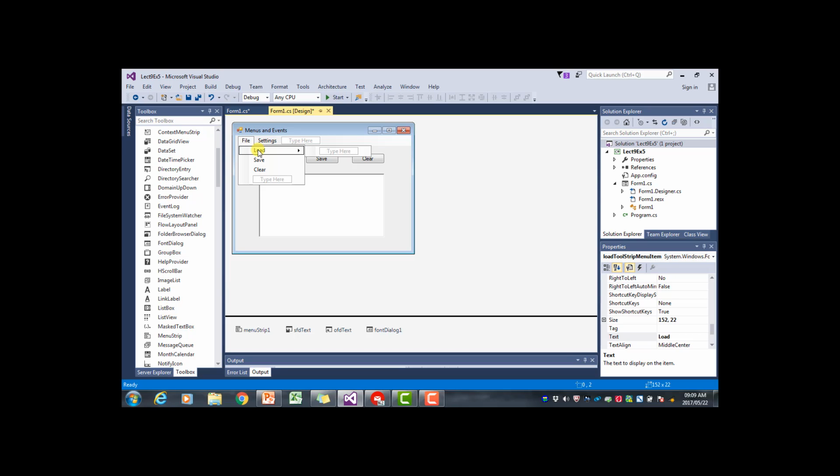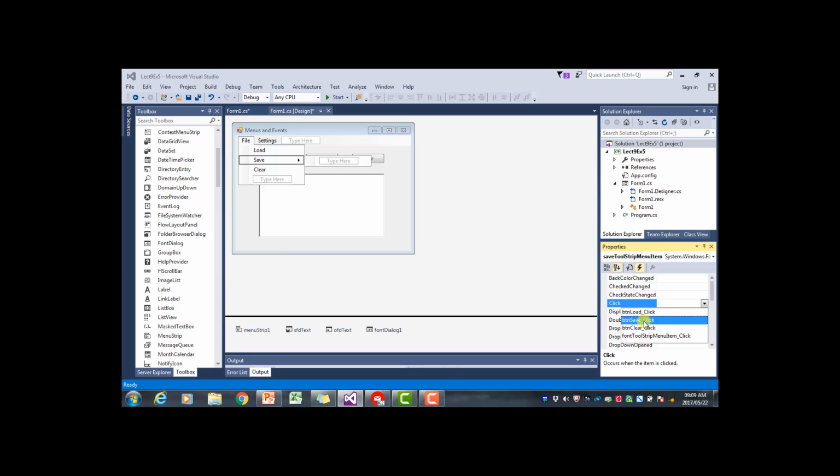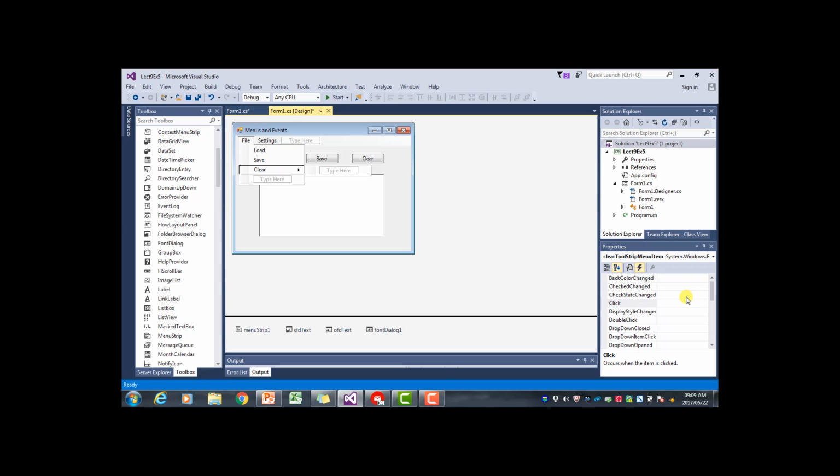Okay, so firstly we select the load menu item there, and then over here we go to the events link, the little lightning bolt. Then you will see the click event highlights, and there's an arrow next to it. If you click down on the arrow, you can see all the event handlers that are currently available in this program listed there. And because we want the button load's click event to be linked to the file load menu item, we just select it here. Okay, and we do the same with save. I go to click and I select button save click event there, and clear, and I select clear there.